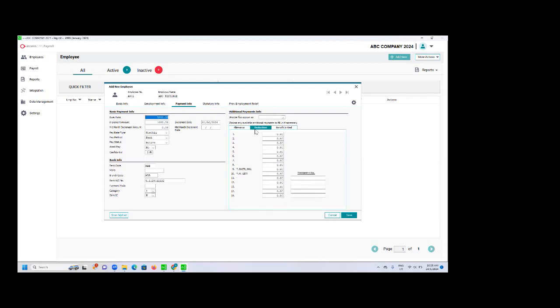All this is a deduction. If you have a deduction, you can create it also. Basic in kind, you can also create.